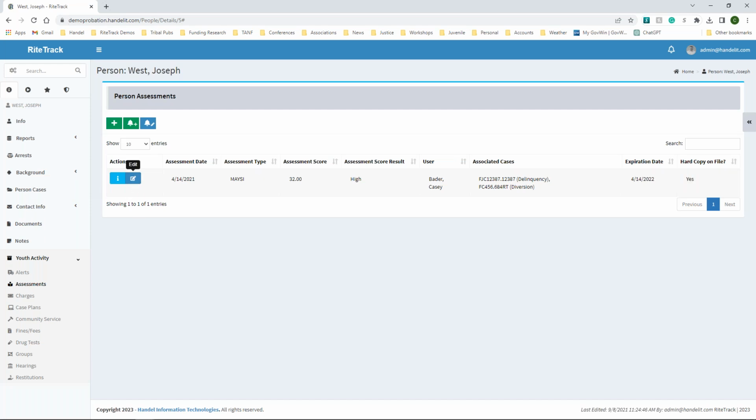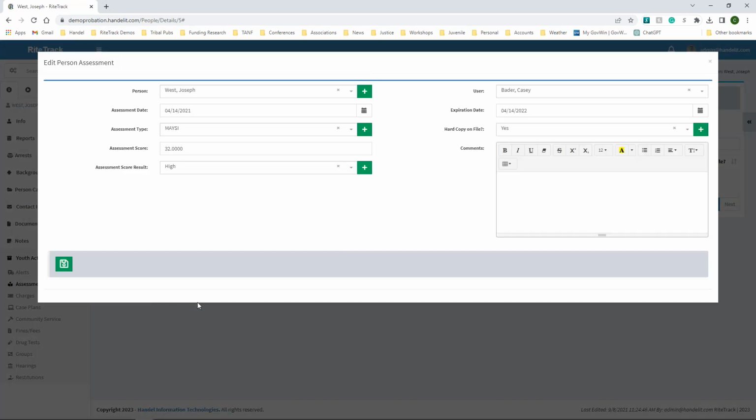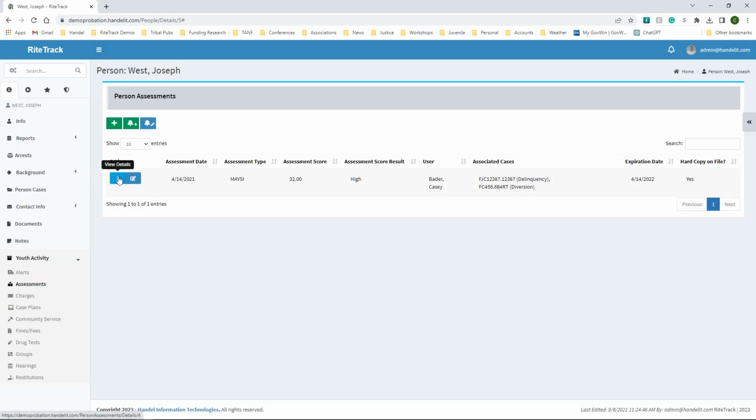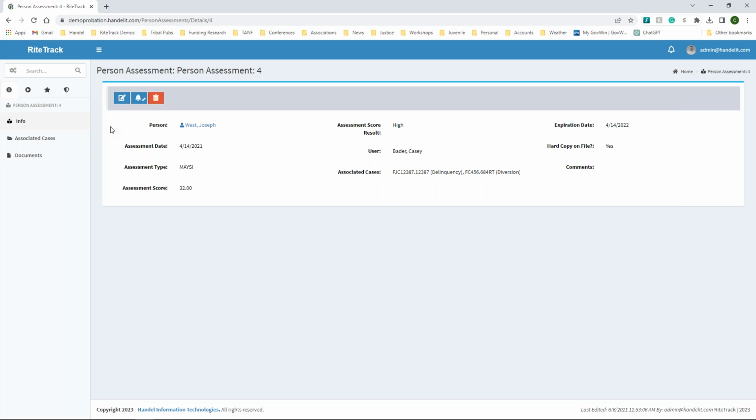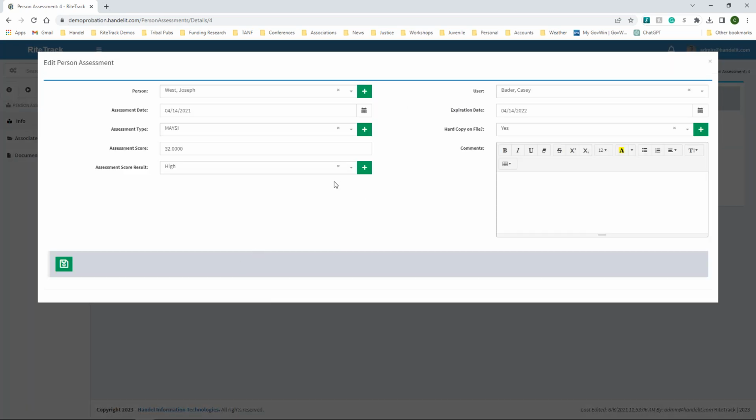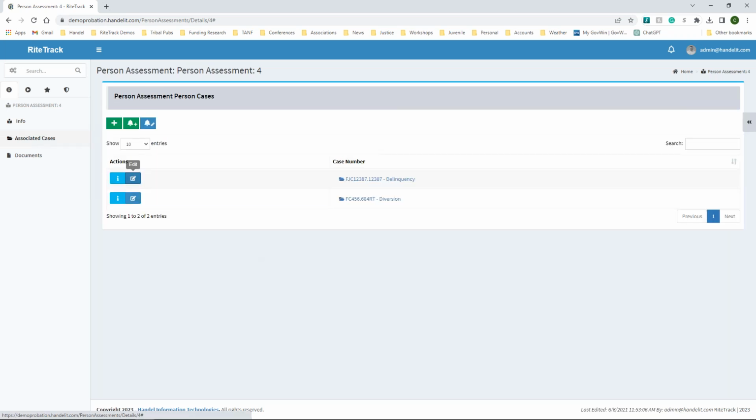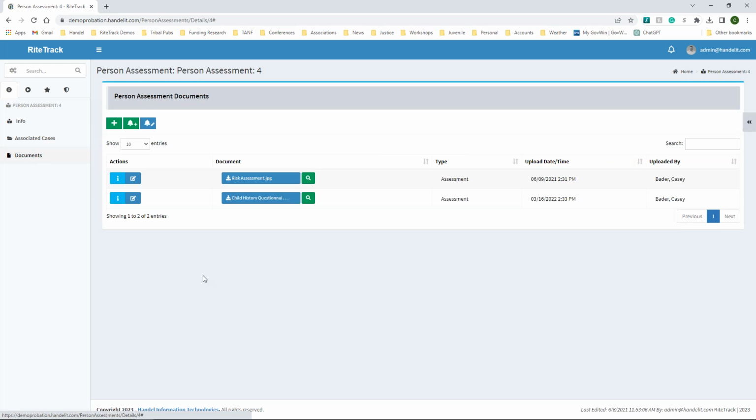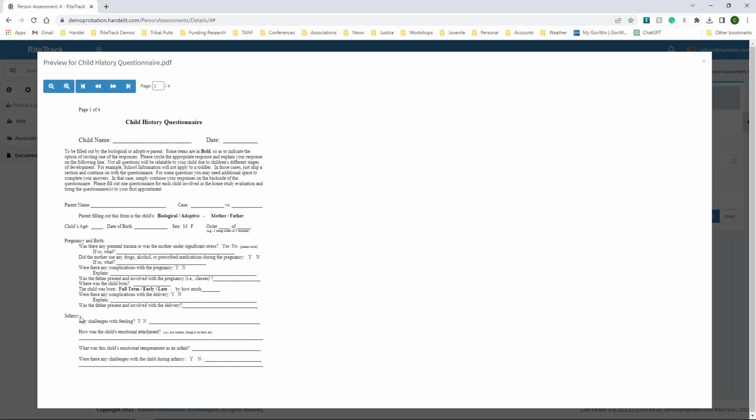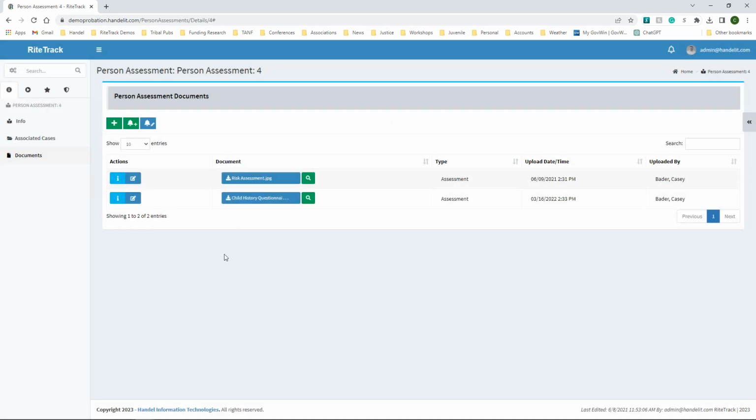Now, so far, I've been opening the edit view of records, but there's also a detail view, which many times will expose even more information about this record. So when I open that, I see I still have summary information about the assessment. What assessment was it? Was there a score or score result? When does it expire? Do we have a hard copy on file? But I also have access to the associated cases, as well as documents where we may have imported, if this was done in hard copy, the actual assessment.